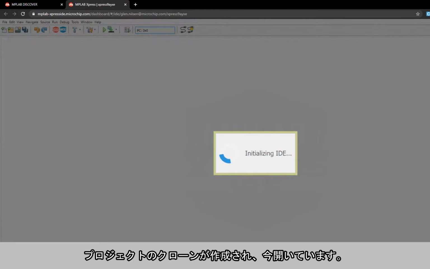So here is our project, and let us run this. So make and program, build successful, clicking on Curiosity, saving, and you can see that the project is running as expected.